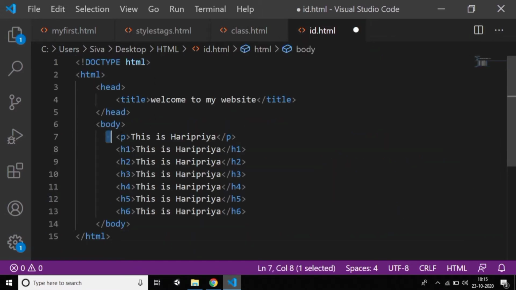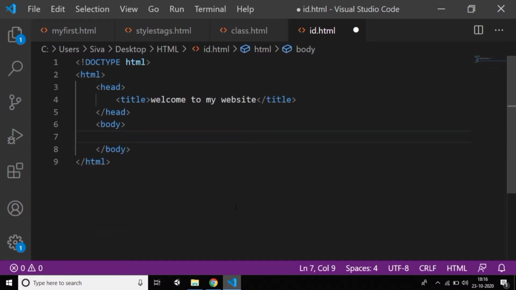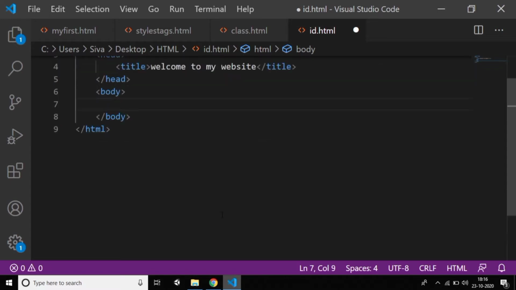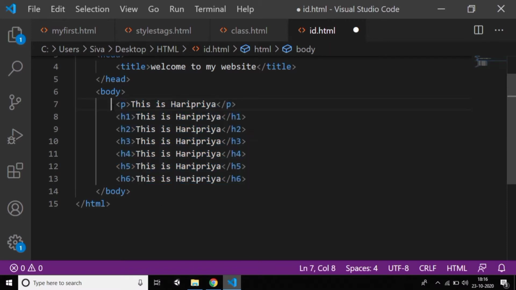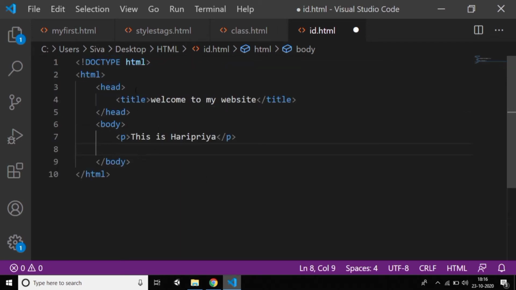So what is meant by an ID generally? This is the normal text which was written. First of all, an ID is used if you want to specify a particular element. The best example is the paragraph tag. If you want to apply a background color or a border, whatever it may be, to that one element only, then we have something called an ID. So I'll remove all this code. This is Haripriya. Now I'm creating an ID.